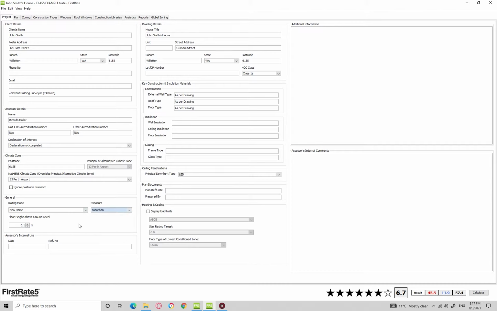For the floor height above ground level, you can set that, I think 0.1 is reasonable. This is essentially how high your internal floor is from the external natural ground level. So this should do the job here at 0.1. And then we have some other information here that we fill out.